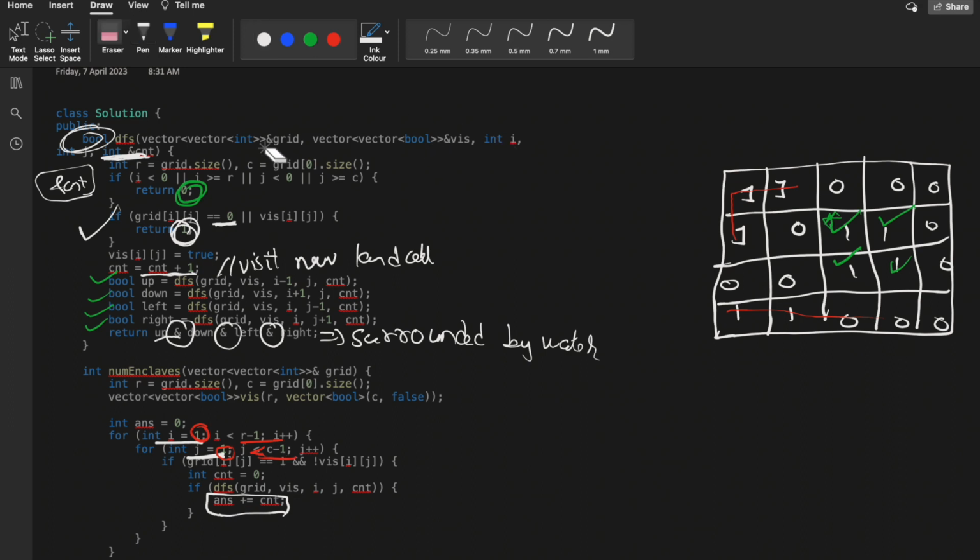So I guess all this code was 100% similar to yesterday's code. The only difference is the count variable to count the number of land cells. That is the only additional thing we have to do. First we are checking if it is surrounded by water, and if it is surrounded by water, then the count that we are maintaining, we'll add this count to the answer. Got it? Clear till here?